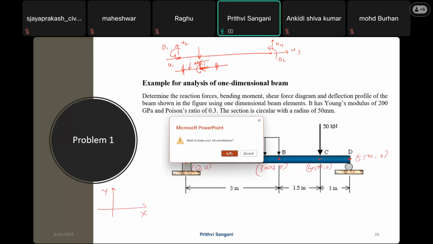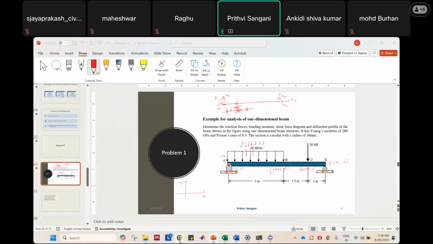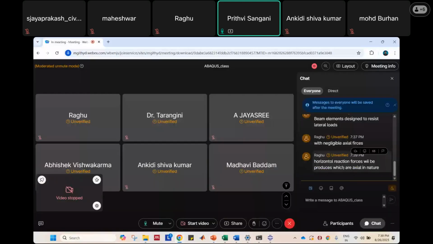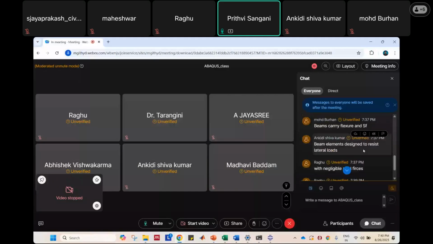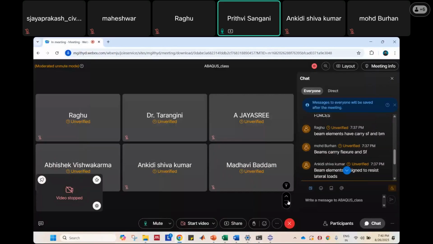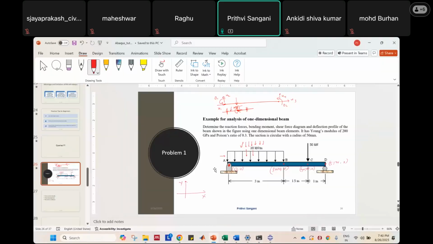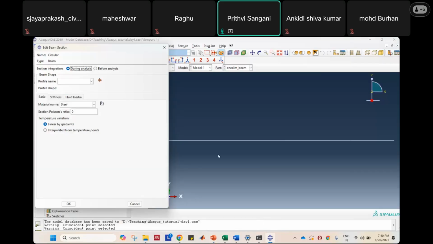So what are the other answers? I just want to check. Horizontal reaction forces will be produced which are axial in nature. Yeah, okay. Shivakumar said beam elements are designed to resist lateral loads. Yes, beam carries flexure and shear force. Yeah. Okay. Thank you. So most of you are right. So this is a beam element. What I wanted to design is a beam element.